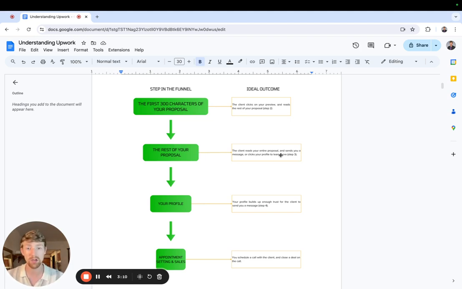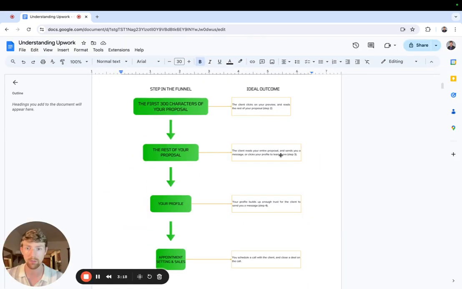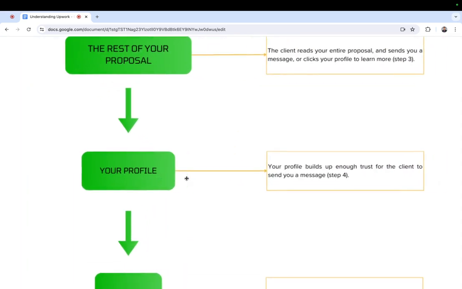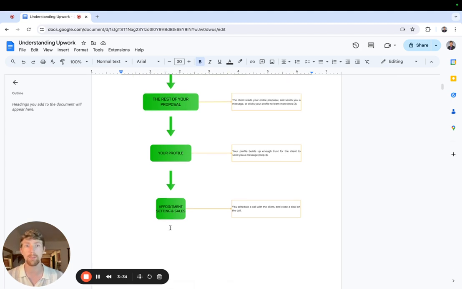And the ideal outcome here is that the client reads your entire proposal and they either send you a message or they click on your profile to learn more about you, which is probably the most common step. Then they move to step number 3 in the funnel, which is your profile, right? And so the goal here is that your profile builds up enough trust with that client on Upwork that they send you a message. And once they send you a message, they enter bottom of funnel, which is simply appointment setting and sales. So the ideal outcome here is you consistently schedule calls with clients, people who are messaging you on Upwork, and you consistently close deals with these people on Upwork.